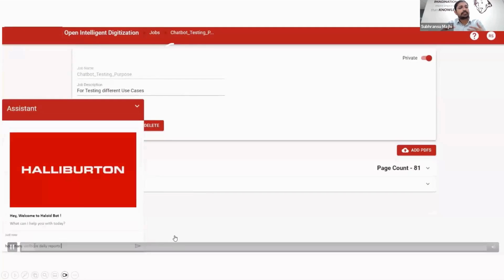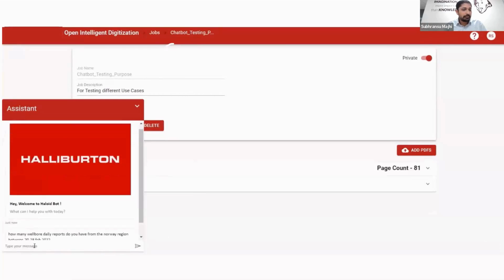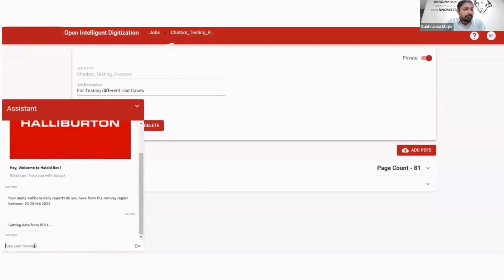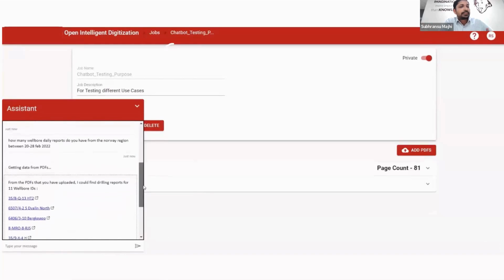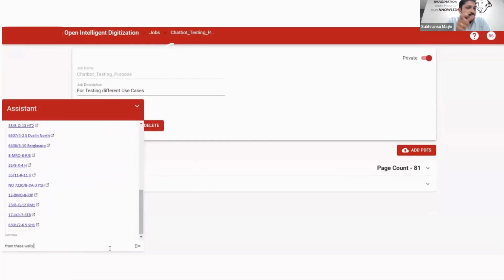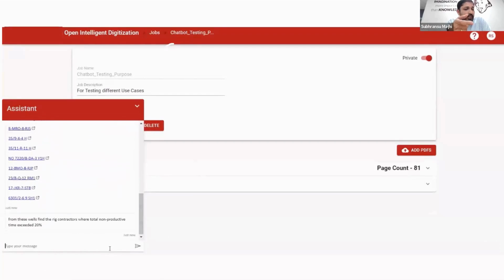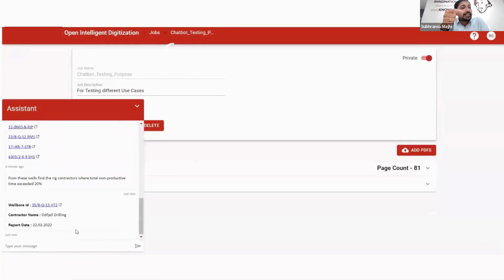Where you can just ask naturally, in natural language, typing like you type in chatbots, and the AI engine behind it extracts all the information. So a question was asked to give all the daily drilling reports for a duration of 1 week. It extracted all the PDF files, and then we asked it to find the contractor where total non-productive time is exceeding 20%.